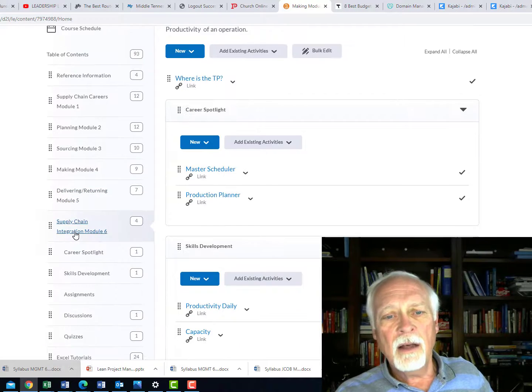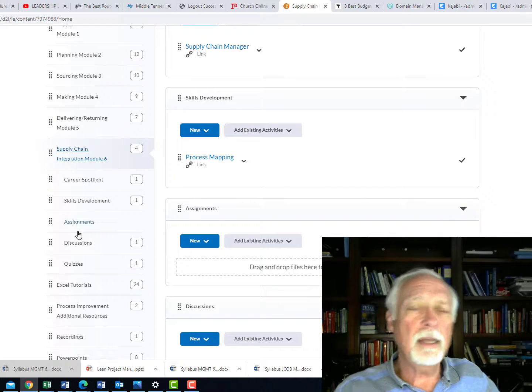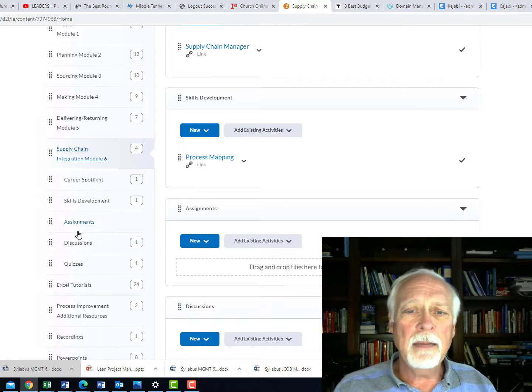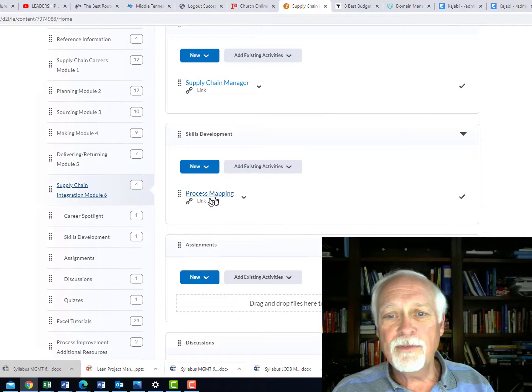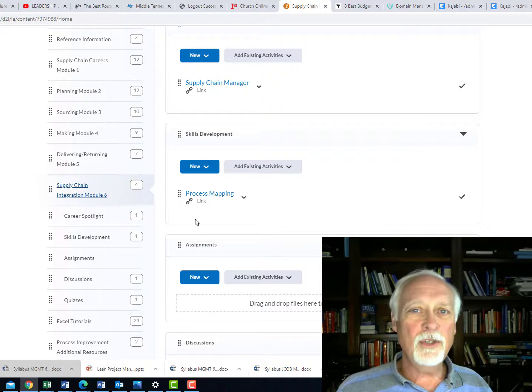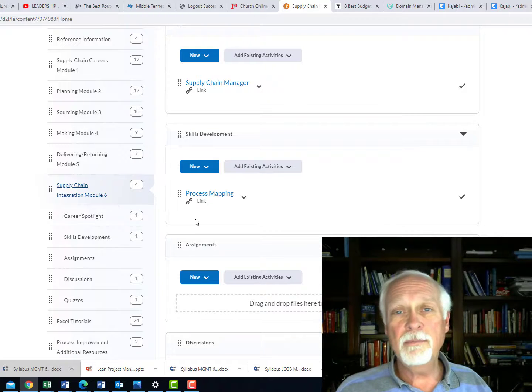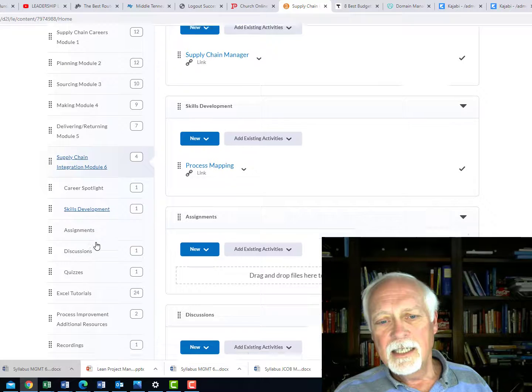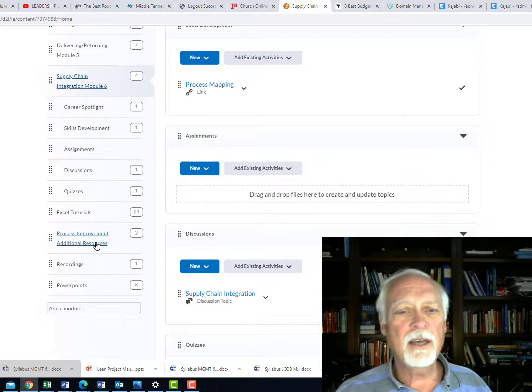And then the sixth module is basically pulling the whole model together. If you look at the skills development, process mapping is one of the quintessential tools in any kind of process improvement. It's probably the tool that's used more than any other, and so I'm glad we're focusing on that.